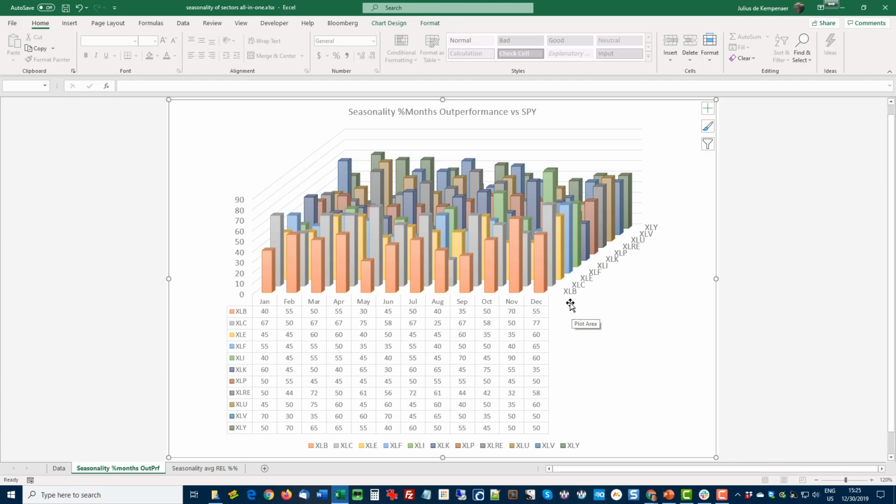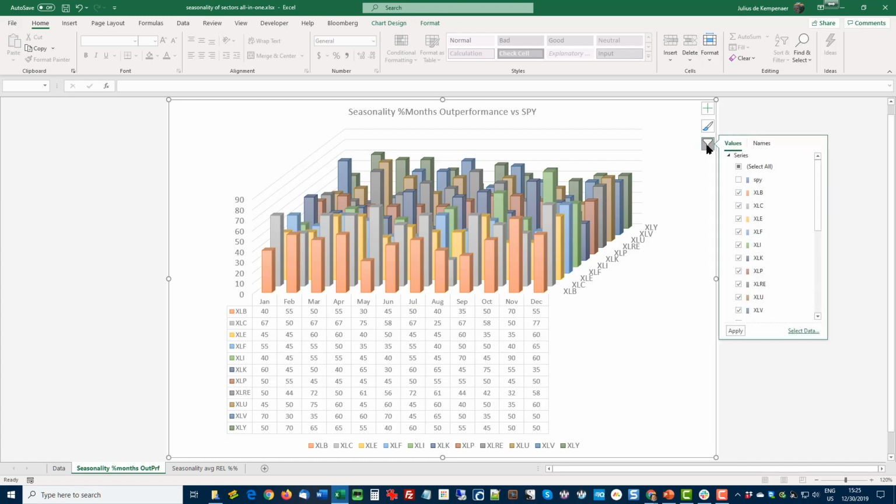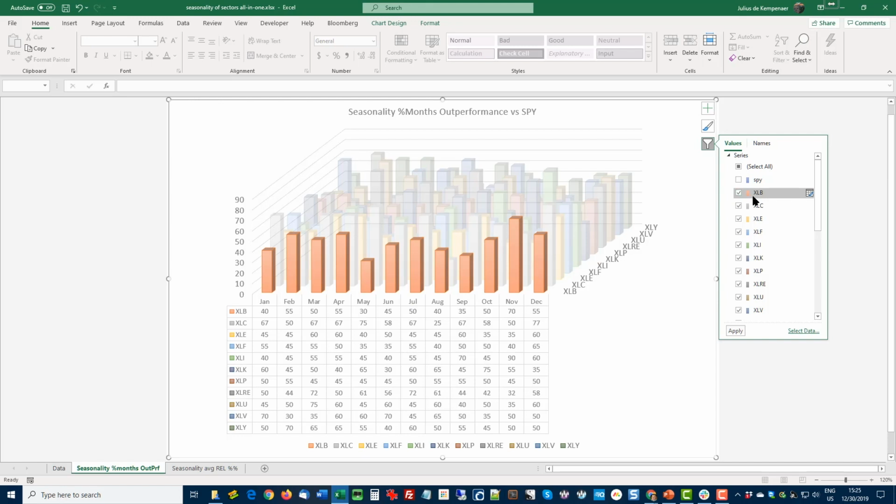Now the cool thing is that you can actually use this filter, and you can see that I've ticked off SPY, so nothing will show up. But when I select one, now I can see the materials sector highlighted on my screen, and I still see in a dimmed format all the others. I can relate the seasonality of materials versus all the others in one image, which I'm not able to do when I'm just printing them off or looking at them one by one.